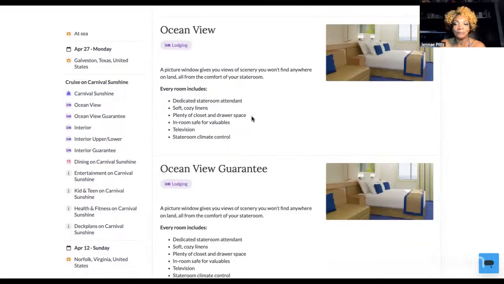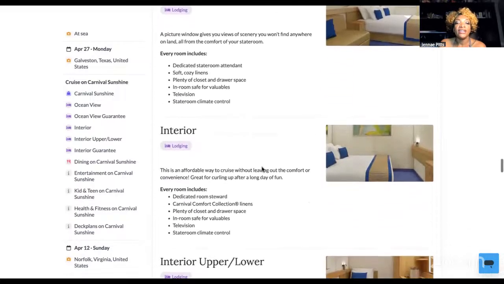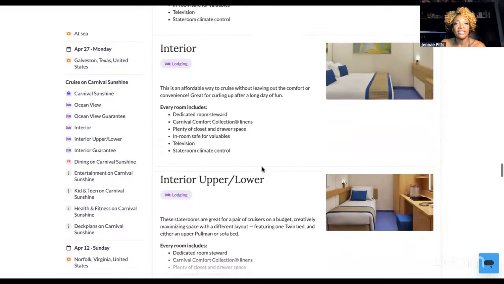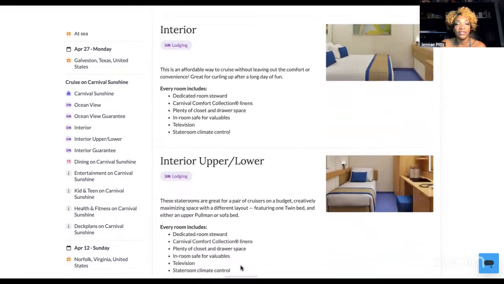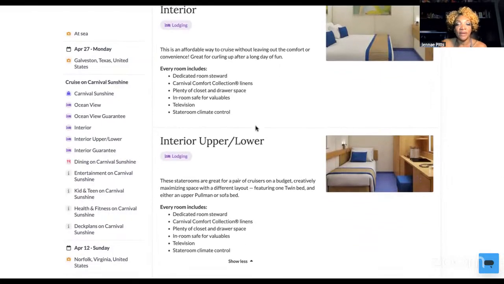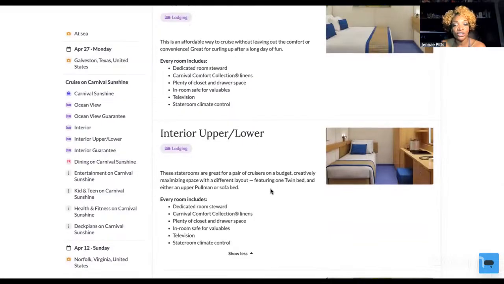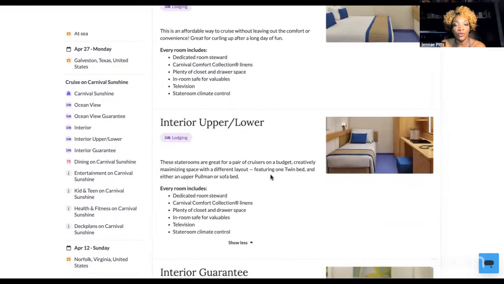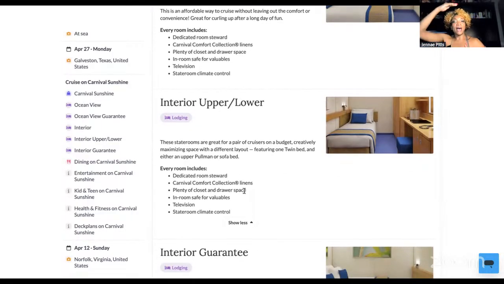Just put ocean view. And then right here, I put down a couple of interiors so you can see what it looked like and what the differences are between the interiors, right? So here you got the interior. It gives a little bit of information, but this particular ship, the Sunshine, has an upper and lower. It's great for a pair of cruisers on a budget, creatively maximizing space with a different layout, featuring one twin bed and one upper Pullman or sofa. So sometimes it looks like one on top of each other, or they might have a pull-out sofa.